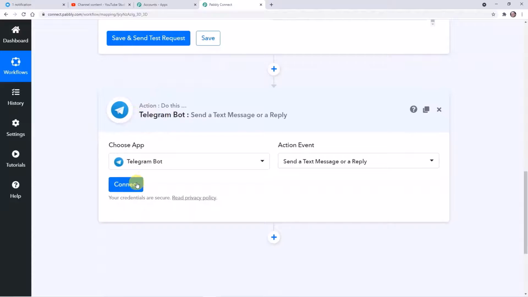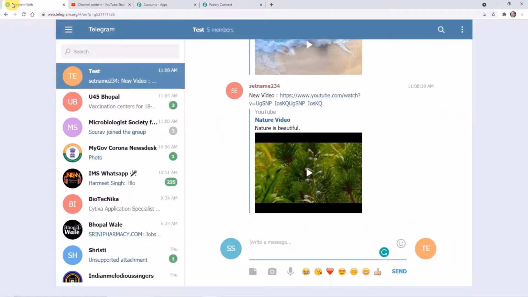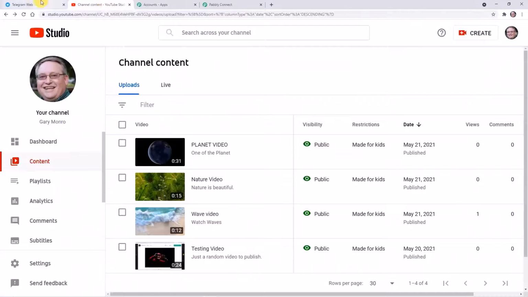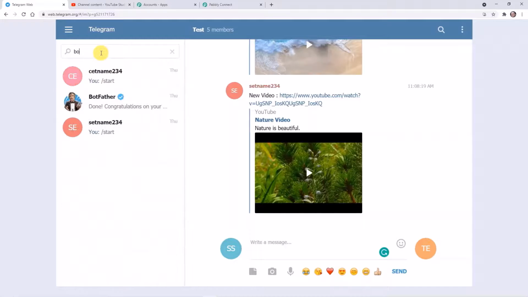So here we have to click on connect button. Okay, and here we have to find the token. For that we have to follow these steps and let me just show you how we can find this token. So here I'm going back to this Telegram web. Okay, so this was the group where I want to post this video that is published on YouTube. Okay, so here I'm going to click on this test, but before that I'm going to type it as BotFather.